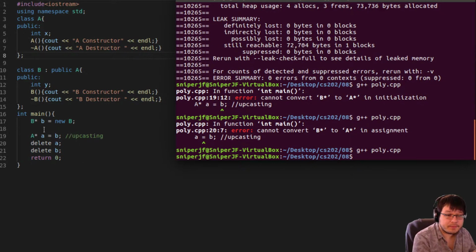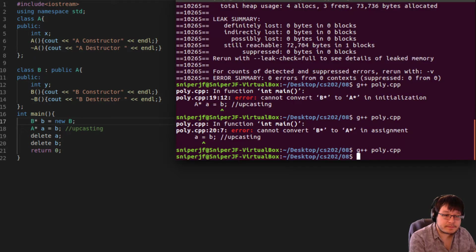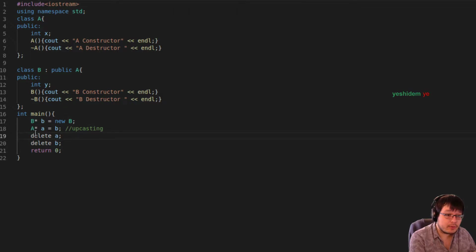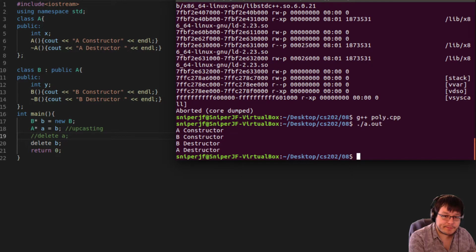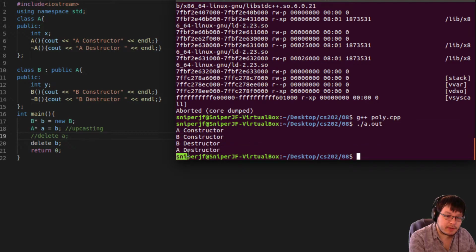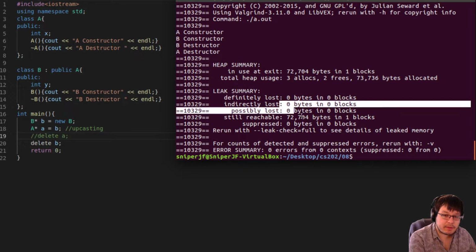Okay. There we go. So if we do it like this, then it's a 50-50 chance whether we're going to crash or not. And as you can see, we did crash because we're deleting twice. In this scenario, because I have a pointer of both types, I can call delete on the class that it belongs to. Then I don't have a problem with deleting because I'm deleting once. And if I check with Valgrind, I don't have any memory leaks.